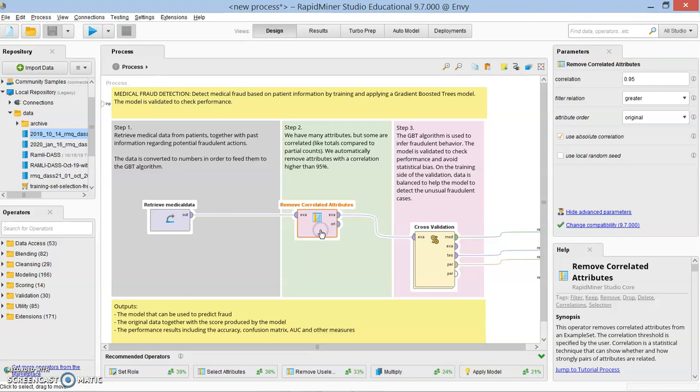So here, if we take a look at the parameters for remove correlated attributes, you can see here correlation 0.95. This is the threshold by which you want to identify the correlation. In a correlation matrix, the higher the value, the more correlated two attributes would be. Therefore, you don't need both of them because the behavior is going to be the same. Therefore, you can remove one of them.